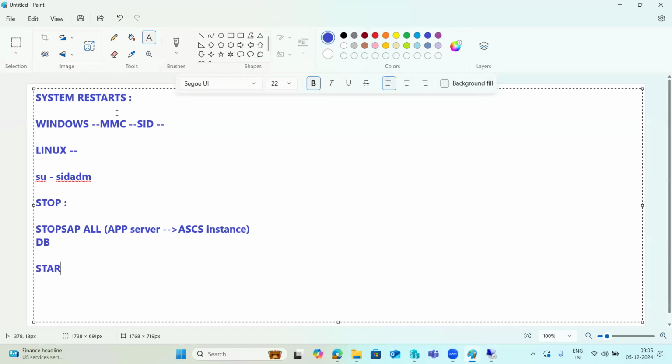Then for the starting procedure, to start the system, it is the reverse order. So the DB you need to start first. Database means we know, right? HDB start, then it will start it here. HDB stop will stop it. Then on top of that, you use the startsap all command.